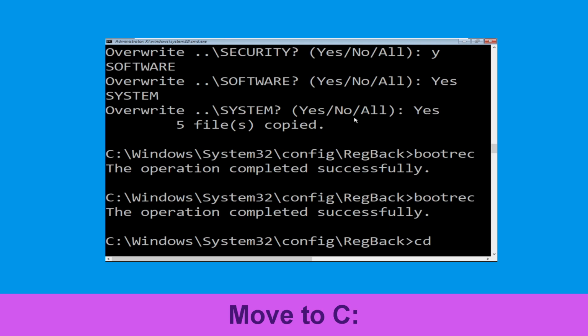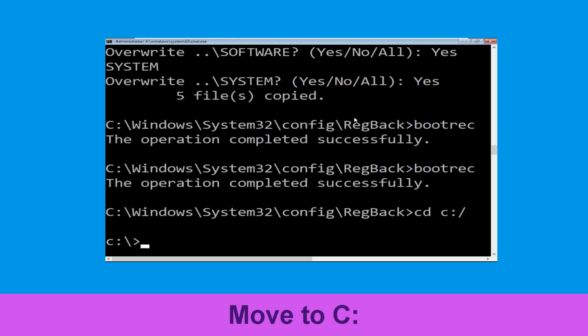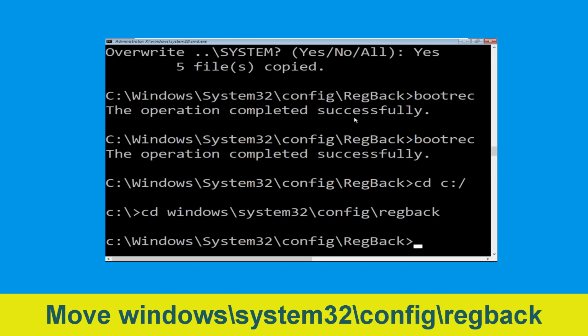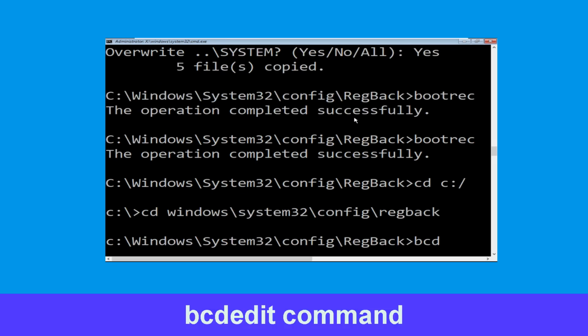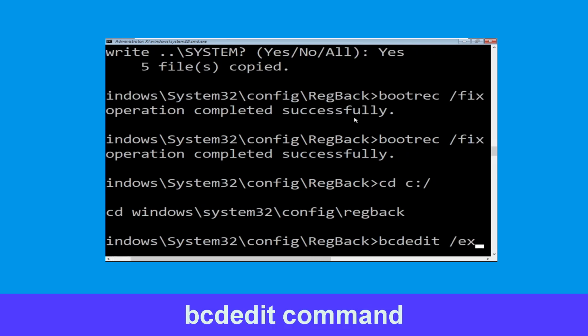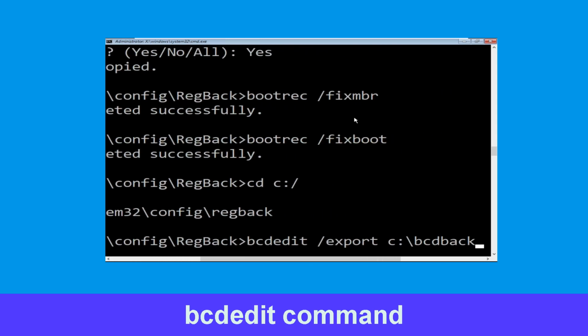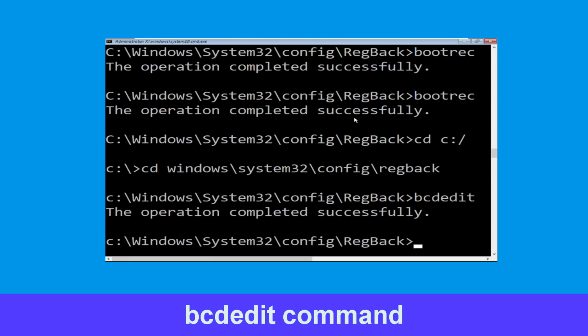Now type cd space C:/ and simply hit enter. Now execute this command. Type cd space Windows/System32/config/regback, then simply hit enter to execute this command. Now type this command bcdedit space /export space C:/bcdbackup and hit enter.